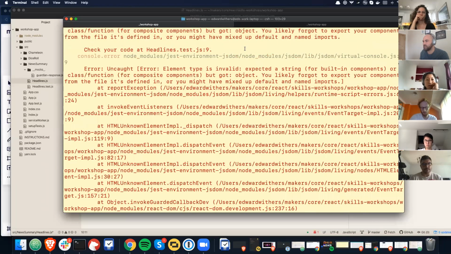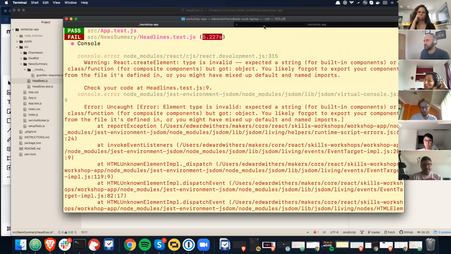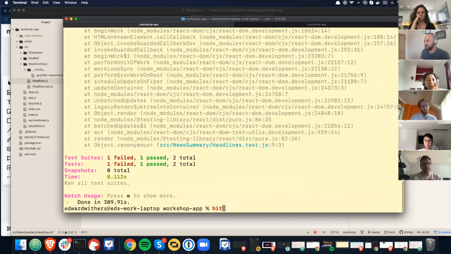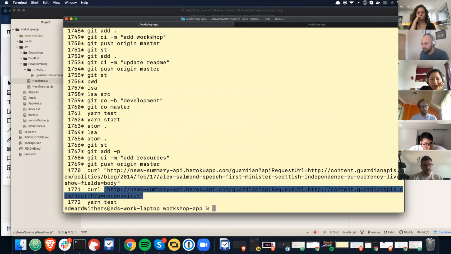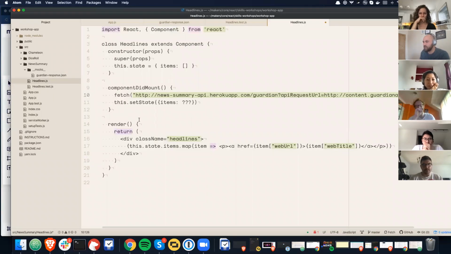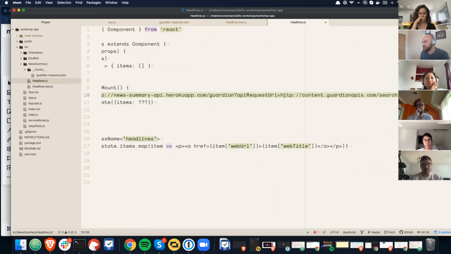Let's see. Oh, I can't go back. I'll go straight to find out. Yes, I can. I want this one. So okay, that's a long URL. Okay, that's fine then. Fetch, the news summary Guardian API request URL to the content API with the search term coronavirus. Fine.